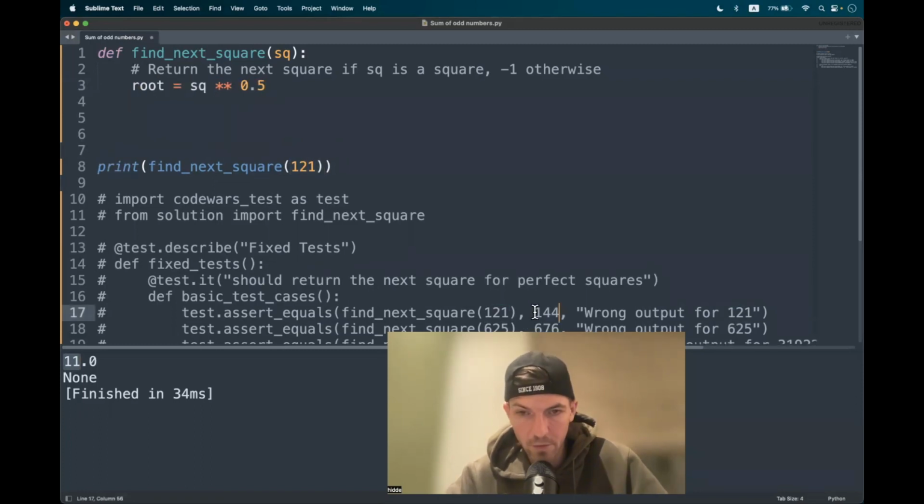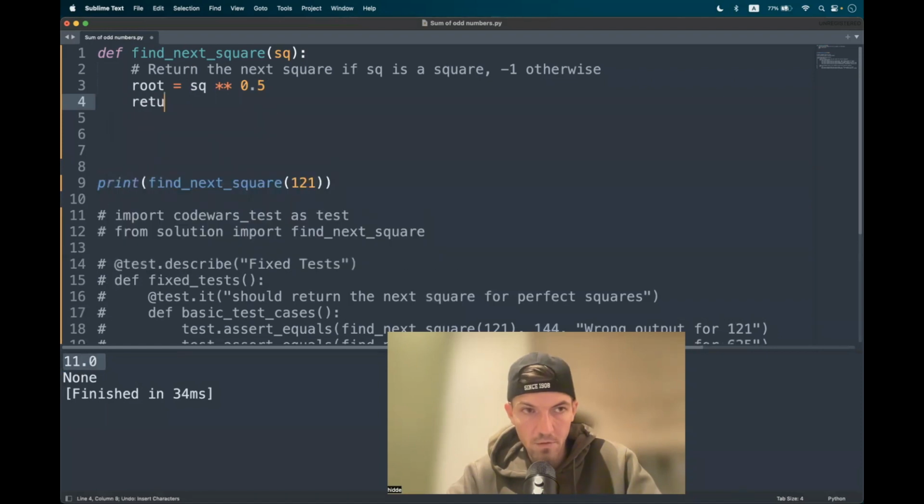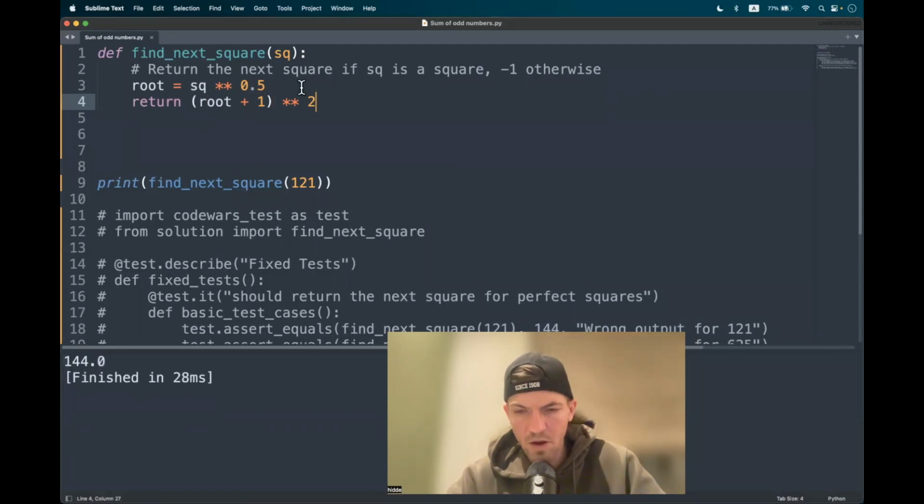But how do we get the next perfect square? As you can see, the expected result is 144. And that's interesting. When you multiply 11 by 11, you get 121. When you multiply 12 by 12, you get 144. So we should just add 1 to the root. Let's write it out. Return the root plus 1. Let's put that between parentheses, but squared. 144. There we are.